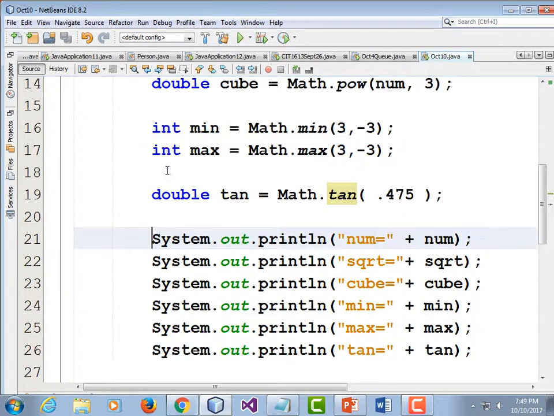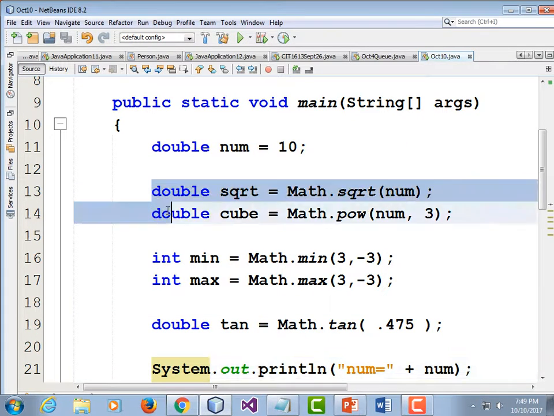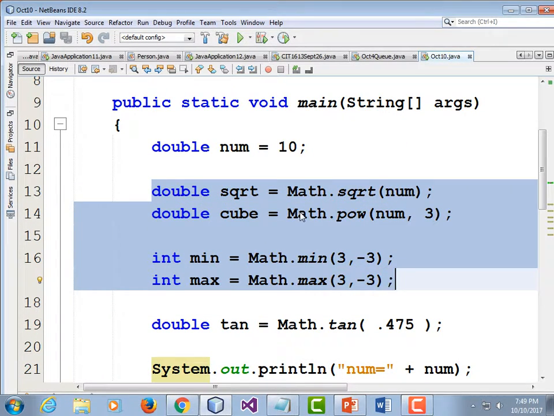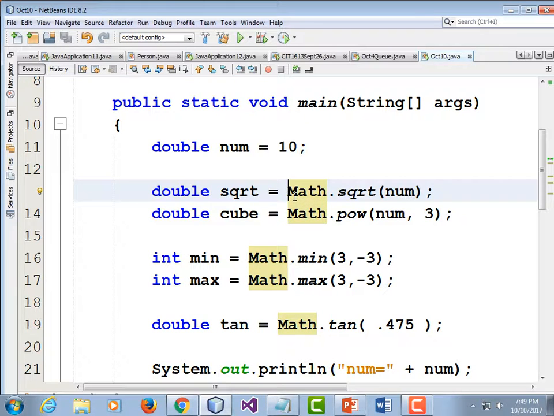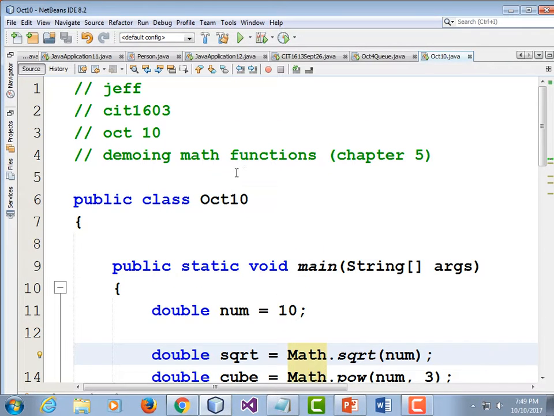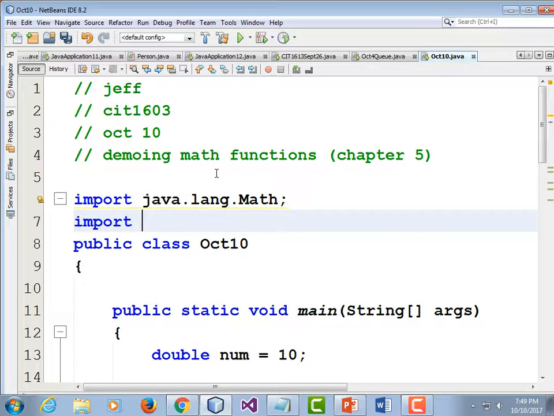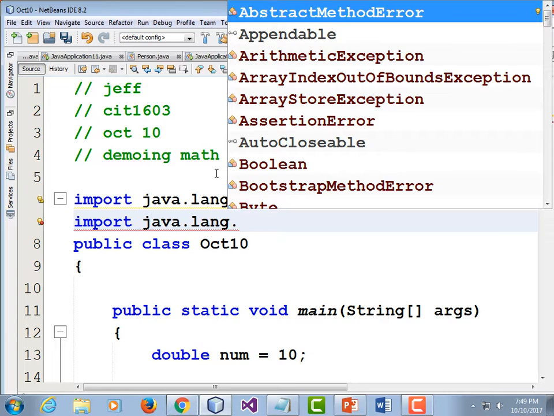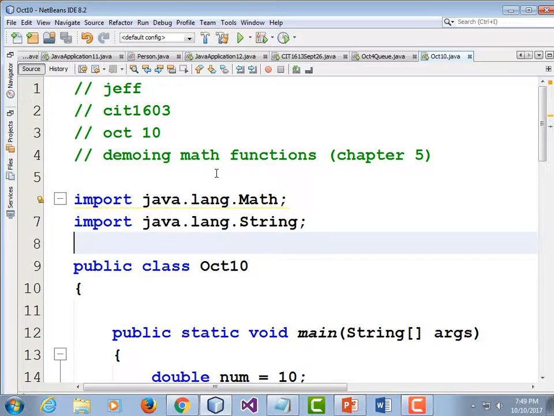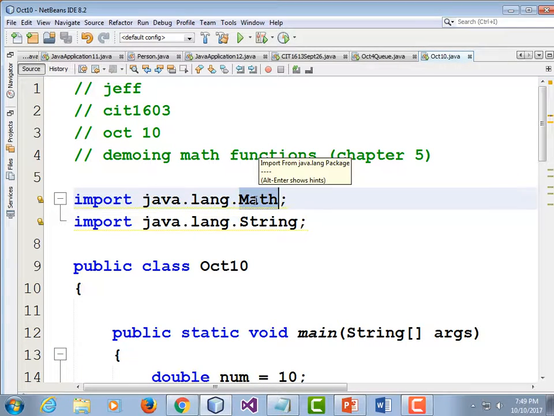So that's the math library. Should call it the math class, which is inside java.lang. If we had to add an import for it, which we don't, we would add import java.lang.math. Fortunately, we don't have to. Just like for string, we could import java.lang.string, but there's absolutely no reason to. But it means that it's in the java.lang package, and that's the class name.